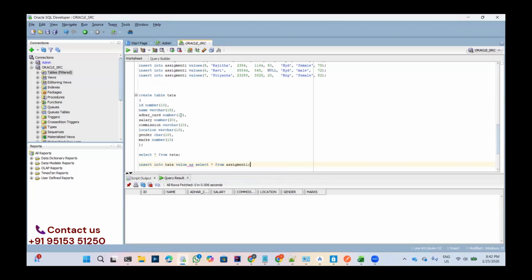Now that's it. So wait. Just remove the keyword as. Simply remove the keyword as. Now open the bracket. In place of as, mention open the bracket, and at the last close the bracket before the semicolon. Now execute it.